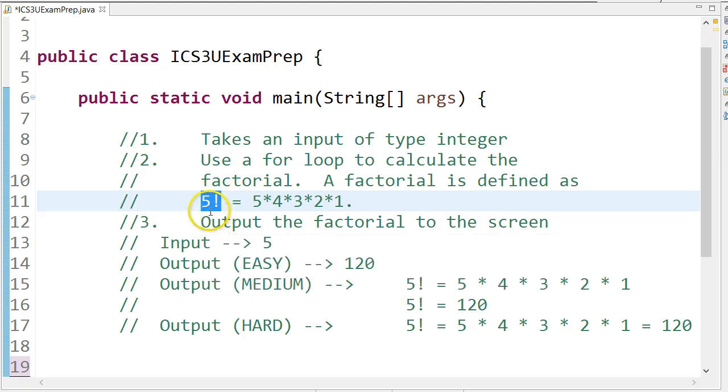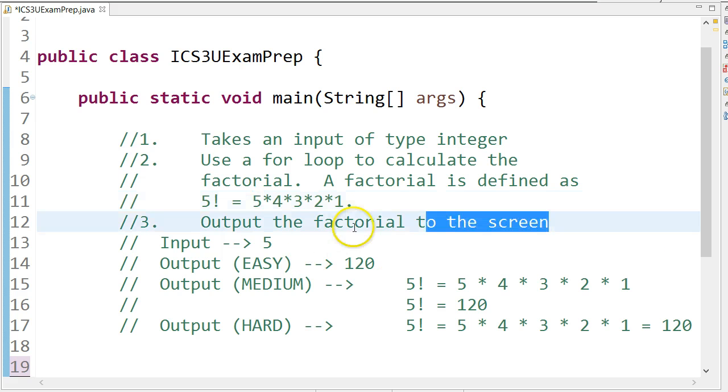5 factorial, which is written like this, is 5 times 4 times 3 times 2 times 1. 6 factorial would be 6 times 5 times 4 times 3 times 2 times 1. Then we want to output the factorial to the screen.